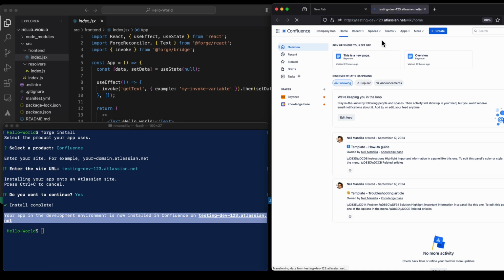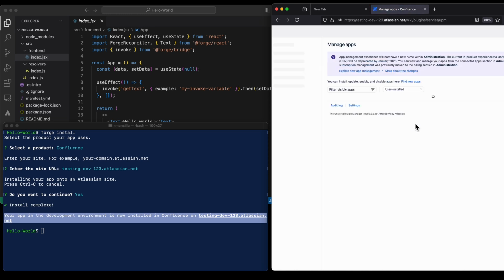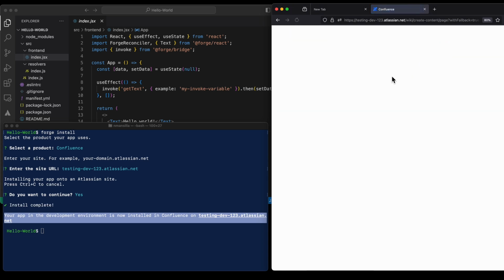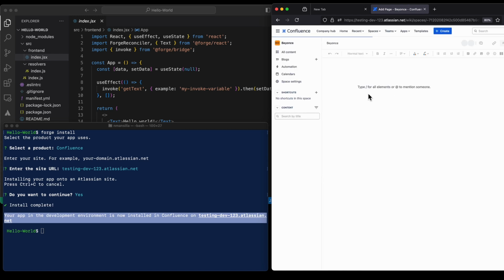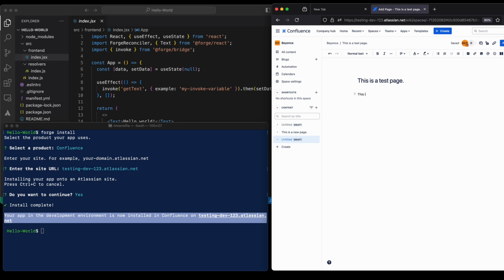And that's the window here on the right hand side. We're going to go to apps, manage apps. Let's just make sure that it's in there. And there it is, the Hello World development that was just installed. Let's see this thing in action before we do anything else. We'll create a new page. Give it a title. Head down to the body. And let's search for our macro.